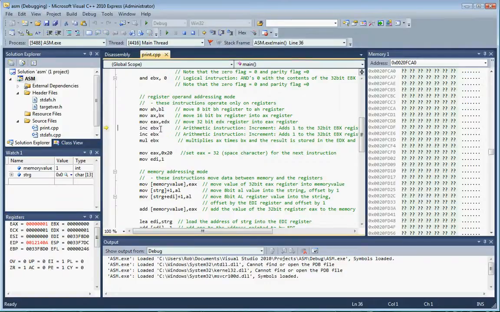So now let's do an increment on EBX. Increment is basically adding 1 to this value, to this particular register. So increment EBX. Currently EBX is 0. When we do the increment, it's going to make it a value of 1. Do it again, and of course, it's going to give us a value of 2.